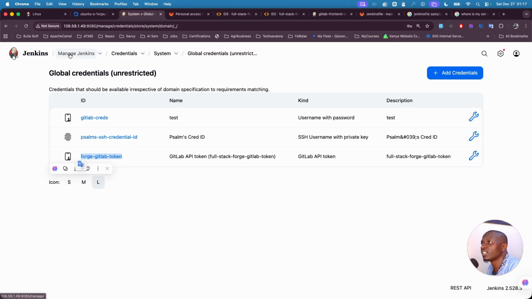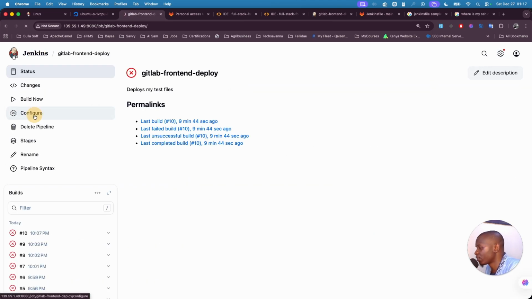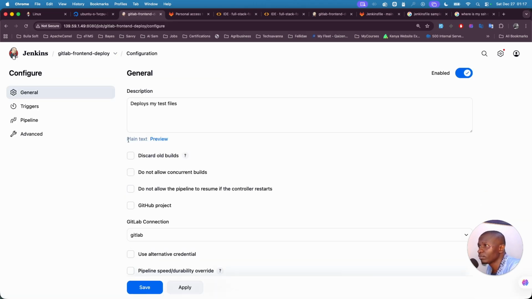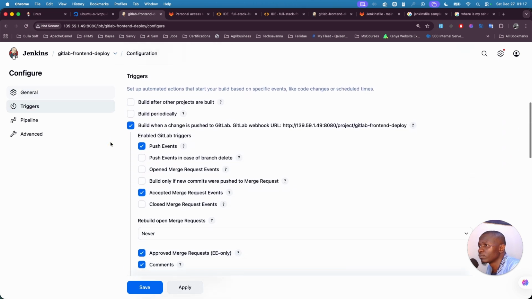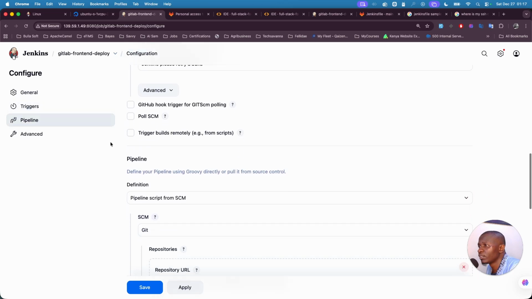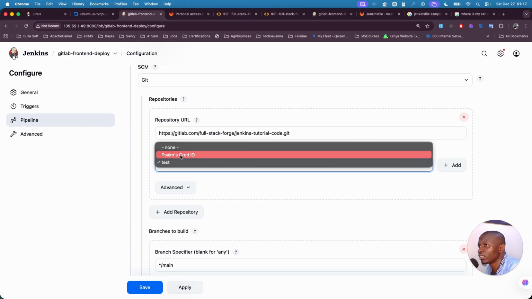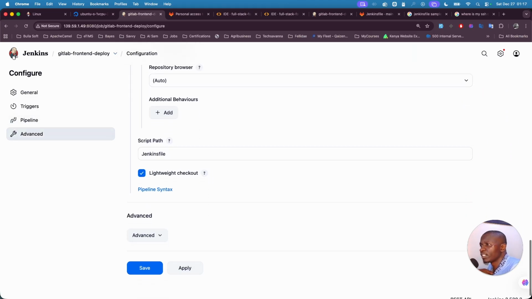Sorry. So I'll just come back here on Jenkins, and then I'll say pipeline. Then I'll say configure. Inside configuration, yeah, here we go. Credentials in here. Where was this one? Okay, this one was for GitLab. Test was all right. Yeah, that's it. I think we are okay.